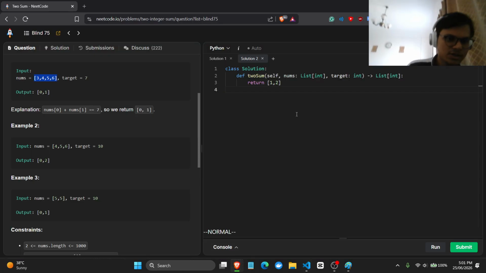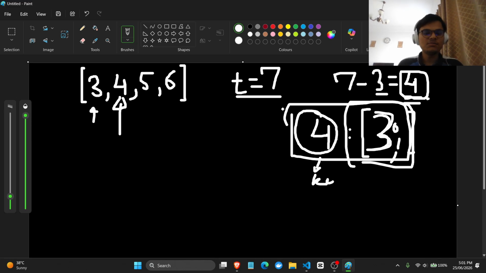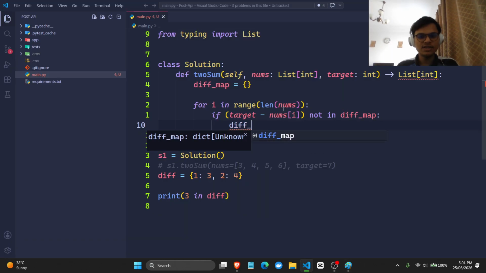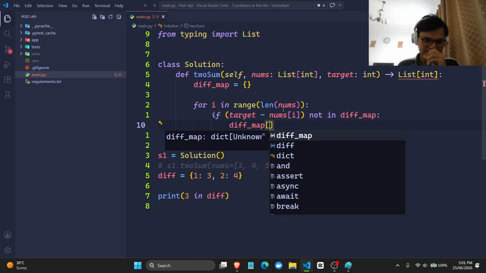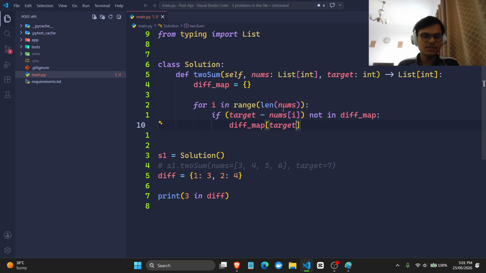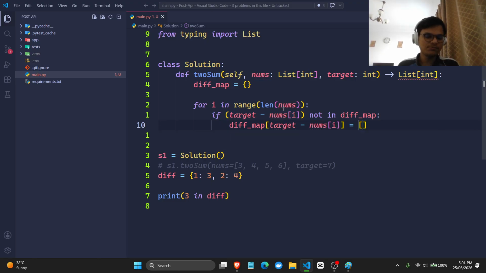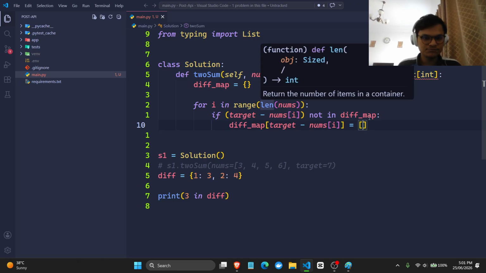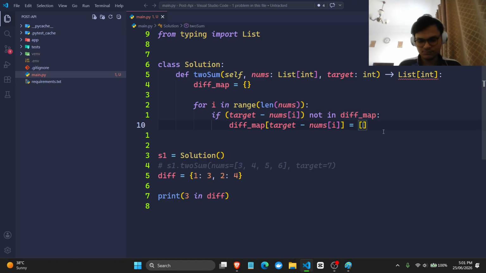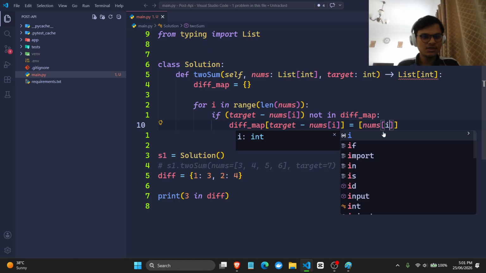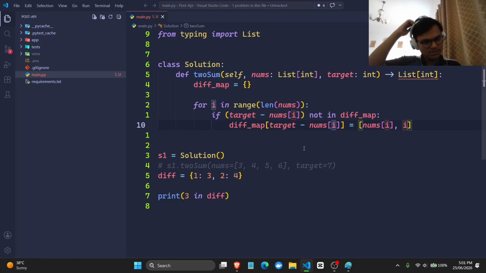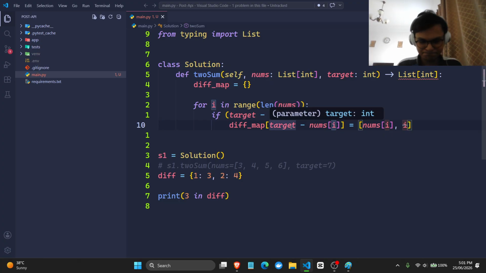If this is not in our hash map, so we will do def map, and we will only just say target nums is equal to I. We'll pretty much store the nums I and I, right? I think that makes sense.